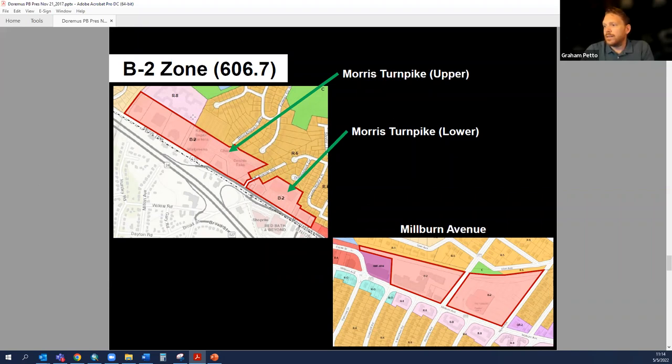But as you can see here on this image in the upper left, this is the B2 zone along Morris Turnpike. We have 2 sections of B2 zone. We have the upper section of Morris Turnpike and then the lower section. And here you can see behind this light orange area is the R6 zone, which is pretty extensively abutting the B2 zone. So the buffer requirement will be required along the rear and side for all of these areas. And we do have a model site development plan that I'll talk through some of the details on.